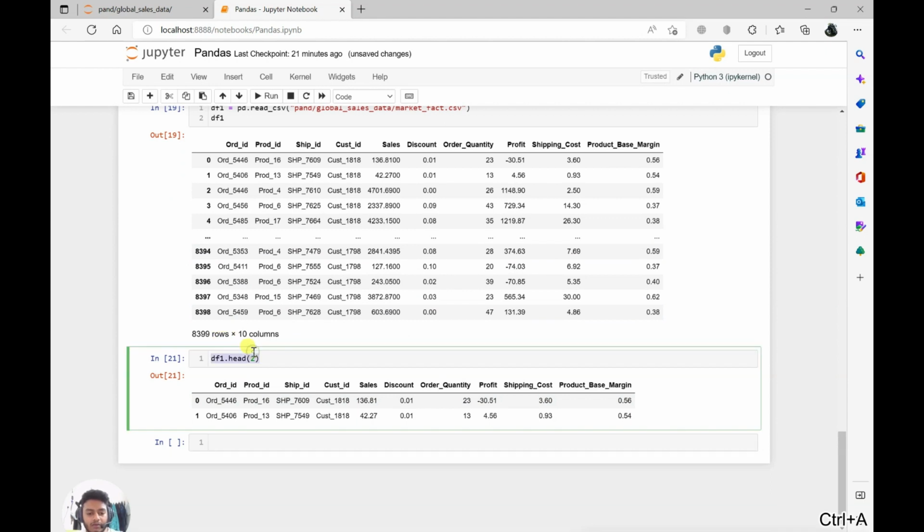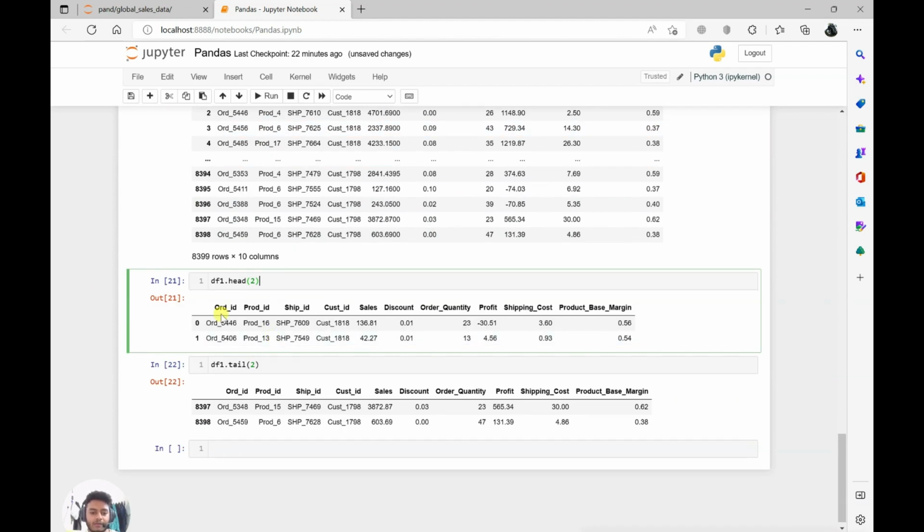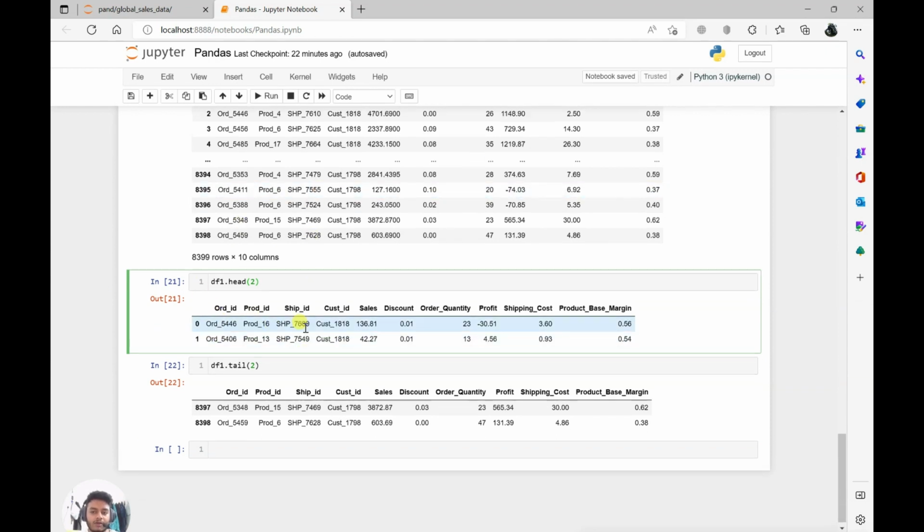Now in the same way we have another functionality, that is tail. The meaning is a little bit different. Head means it will show you top rows, and tail means it will show bottom 2 rows. So this is how you will be checking top rows and bottom rows.